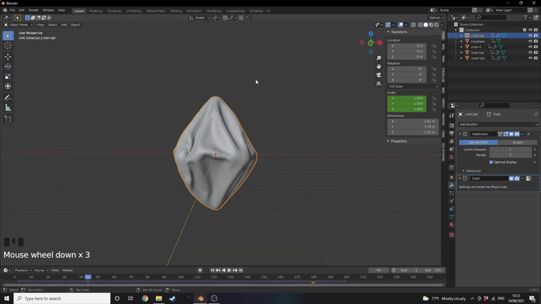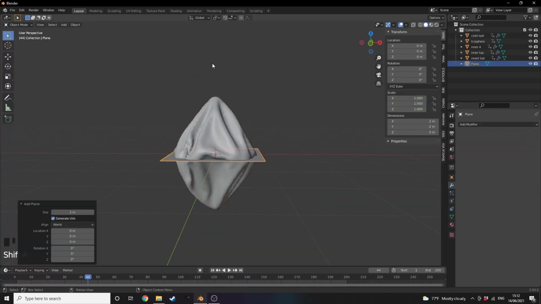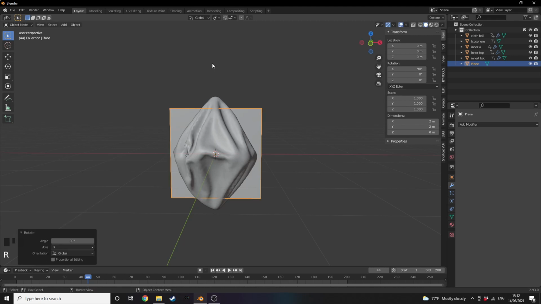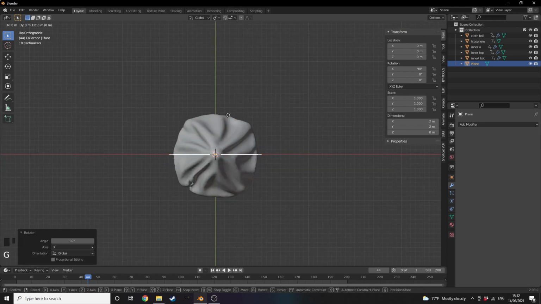So I'm just going to now add some lighting, and we're going to be able to export this out soon. So I'm going to move this back, like here.